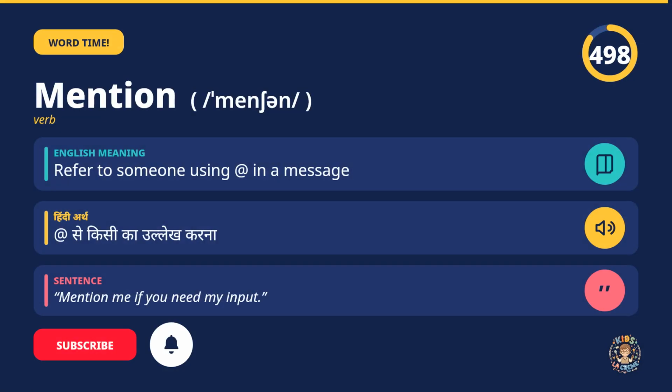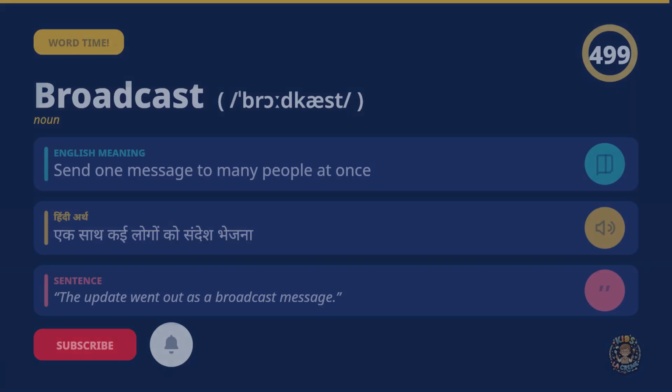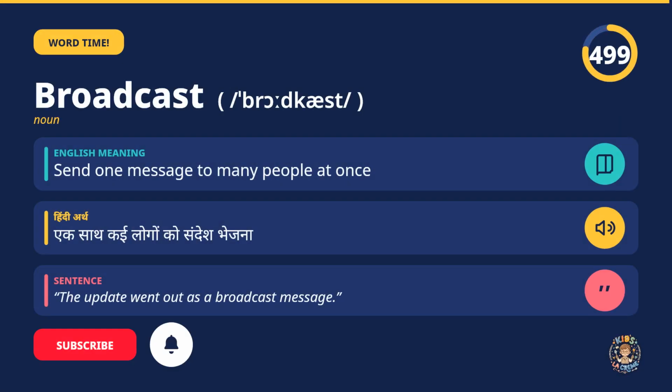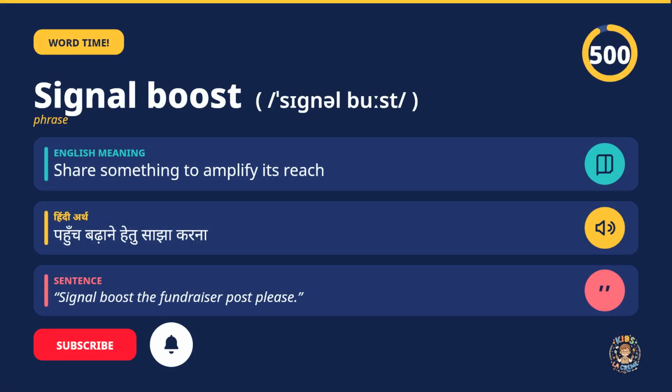Mention, refer to someone using it in a message. Mention me if you need my input. Broadcast, send one message to many people at once. The update went out as a broadcast message. Signal boost, share something to amplify its reach. Signal boost the fundraiser post, please.